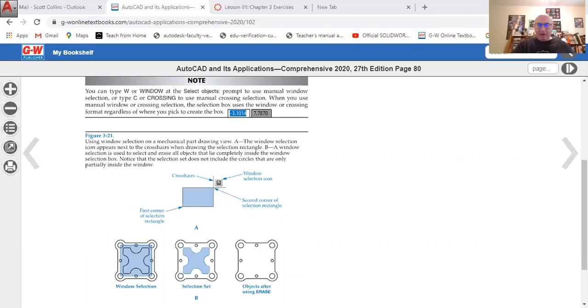Notice that as I enclose different objects inside that blue field, they light up like so. And I hit escape to let go. This is what's called a boundary window. Think of a corral. Only the horses that are inside the corral get selected. That's going from left to right.